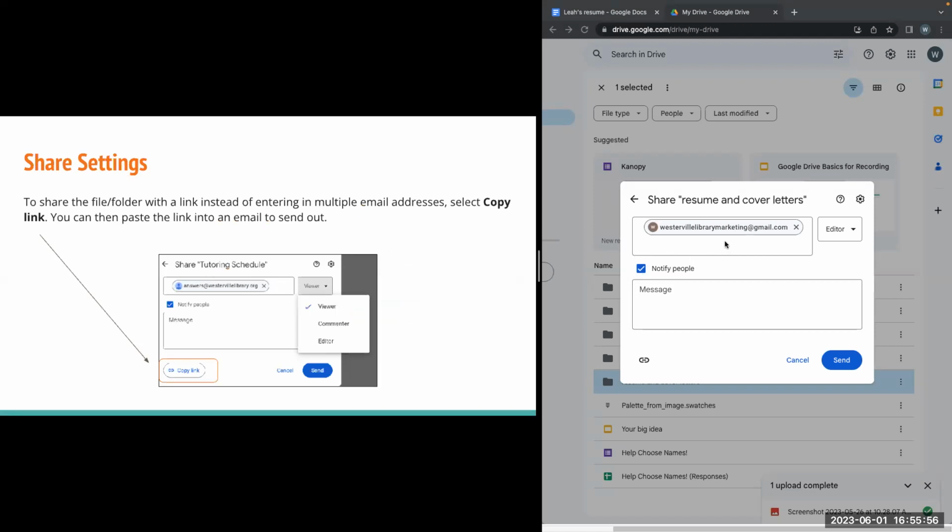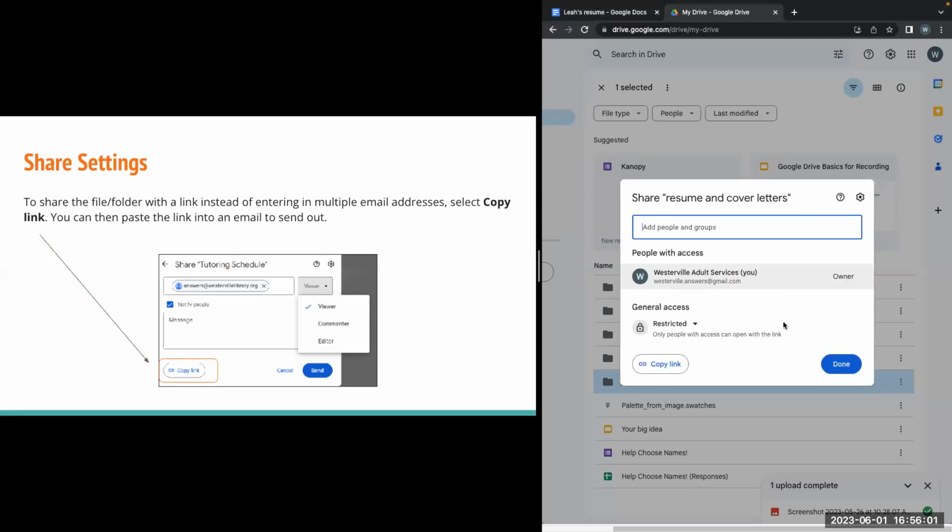Another way to share, instead of entering the email address, is that I could copy a link to share with the person. So in the bottom left corner here, I could click copy link. I get a notification that it was copied. And then if I wanted to email this directly to someone, I could log into my email, create a new email, and email them the link. Again, you're going to want to check the share settings to make sure that how you're sharing it is in the capacity that you wish to.